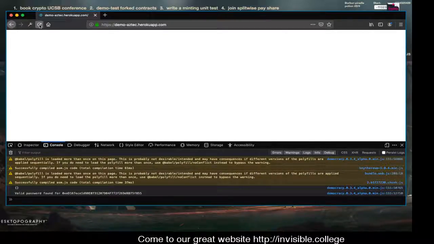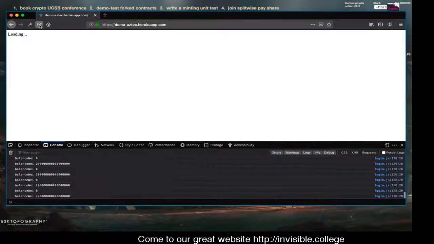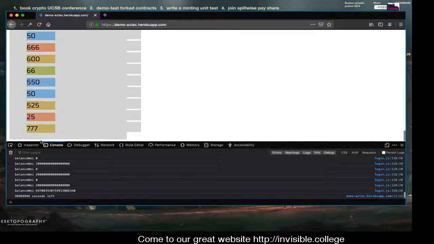And it will recapitulate the whole process. It detects our cached password, more waiting, more double speed watching. Eat some popcorn, take a bathroom break. Okay, we're back. We scroll all the way to the bottom, and there we go, 777, pretty cool.